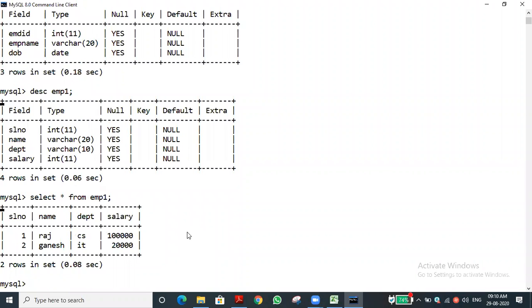Suppose let me enter another data also. How to insert a record into the table? INSERT INTO, what is the table name? EMP1 VALUES. The values are 3: the serial number, and the name. We just enter the name in quotes, and a comma, then department. Let me use HR, in capital, in quotes. Then salary, it is integer data type only. So we enter one record.